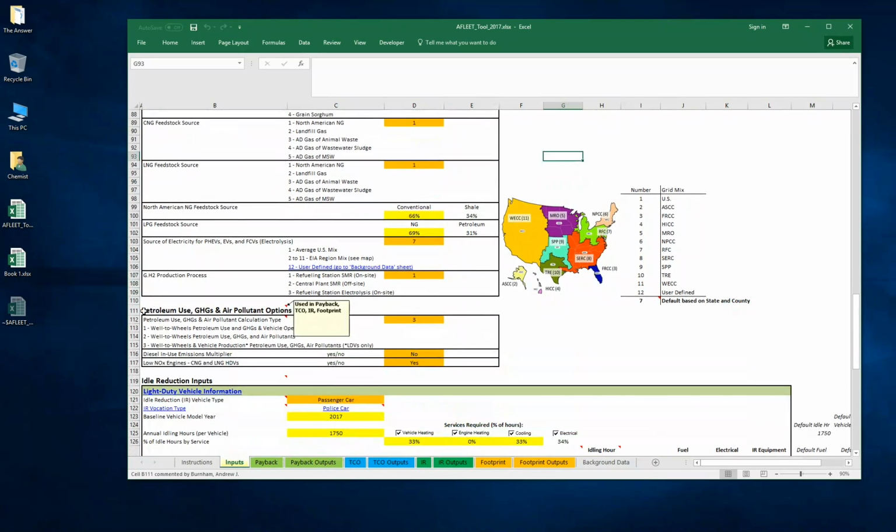And then right here we've got the petroleum use, GHGs, and air pollutant options. This is a new feature to the 2017 calculator. If you used the previous versions, you wouldn't see this because it would just be option 1. Option 1 was what they did for the previous calculators. Now they have this here because there's more options.